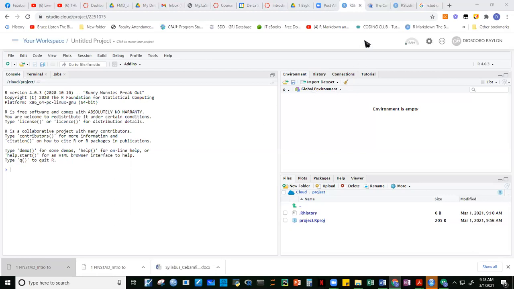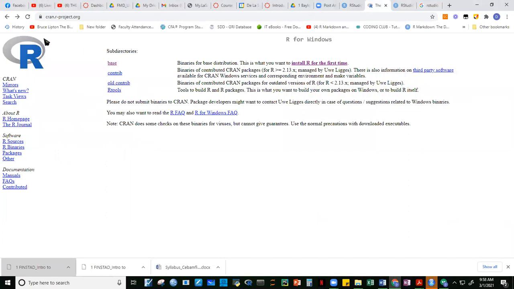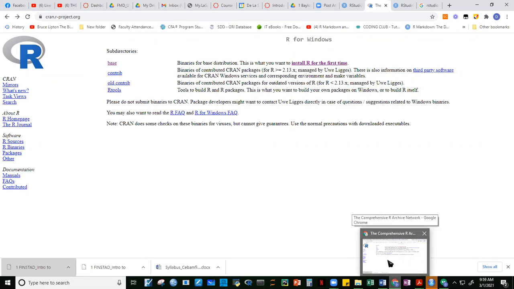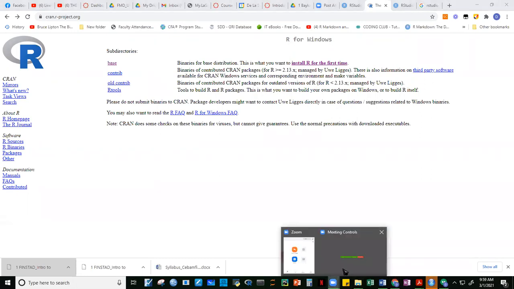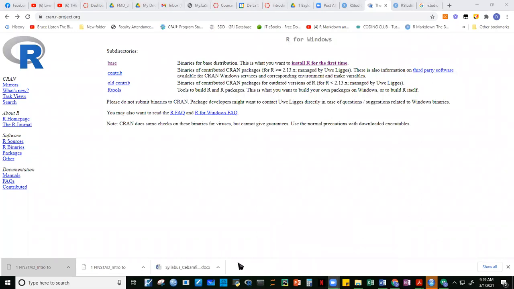So I want you now to go to CRAN. As I mentioned a while ago, go to CRAN, or type Comprehensive R Archive Network. And then I want you to install R for the first time. So let's do that first. It depends on the laptop or computer that you have. There's a download for Mac, and there's a download for Windows. So I'll give you a few minutes, guys. And if you're done downloading R, then please chat right in our chat box, guys.